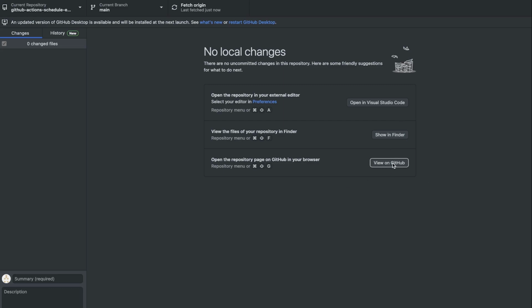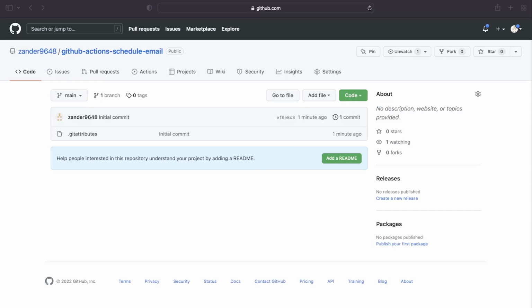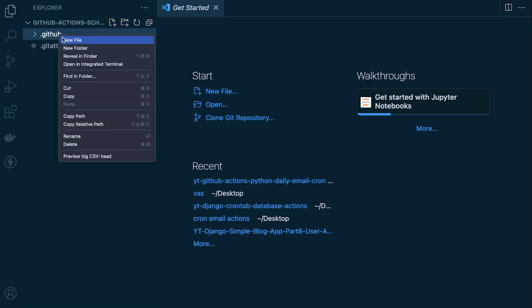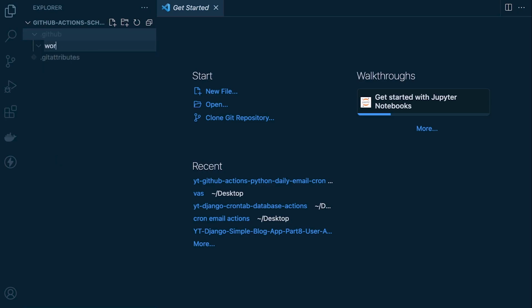So we can now go ahead and view the GitHub repository. And there we go. So we have a new GitHub repository. Okay, so back in Visual Studio Code, remember we've opened Visual Studio Code up where we created our new repository. So let's go ahead and now create a new workflow. What we're going to need to do here is create a new folder. It's going to be .github, a new folder called .github. And inside of here, we're going to need to create a new folder called workflows.